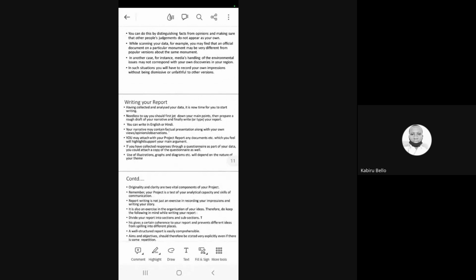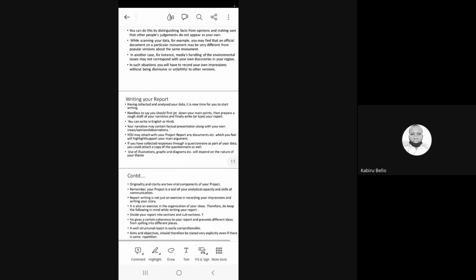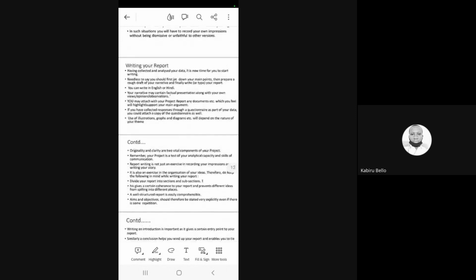So whatever responses you collect through a questionnaire as part of your data, you could also attach a copy of the questionnaire as well. That is also very important. See, your questionnaire should be well framed. You should have those attachments also, like a properly framed questionnaire, and that questionnaire you can attach in your report, at the annexure, as an annexure.